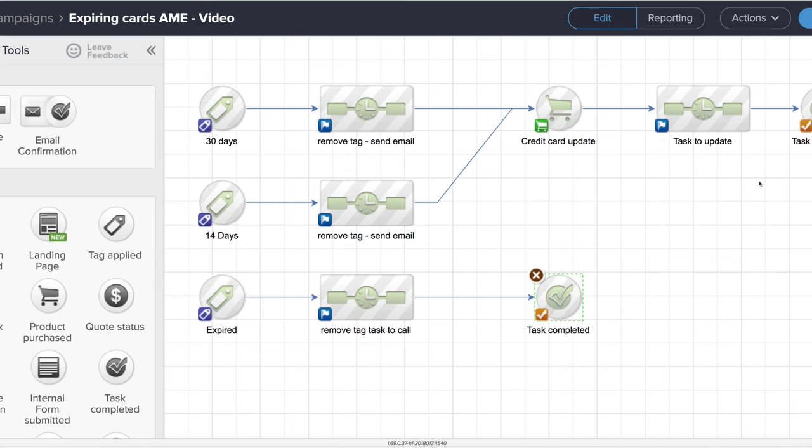But basically now, what I've shown you how to do is how to set up the cards going to expire in 30 days sequence, cards going to expire in 14 days sequence, and then the card is expired and a task to call, so that none of those purchases flowing through your Infusionsoft account on subscriptions are falling through the gaps if their credit card is going to expire. Which means you're going to get more customers staying happy, more customers staying within your program or service delivery, and then more profit for your business as well.